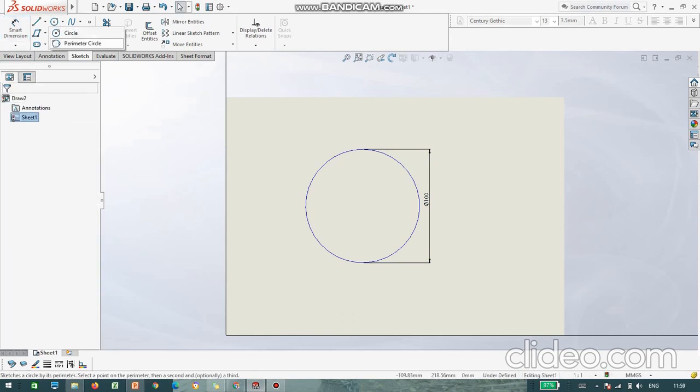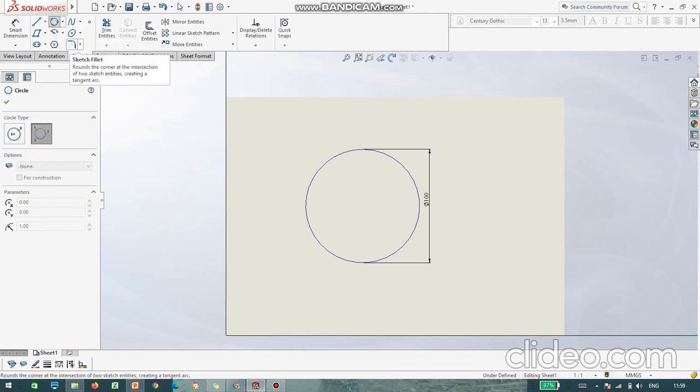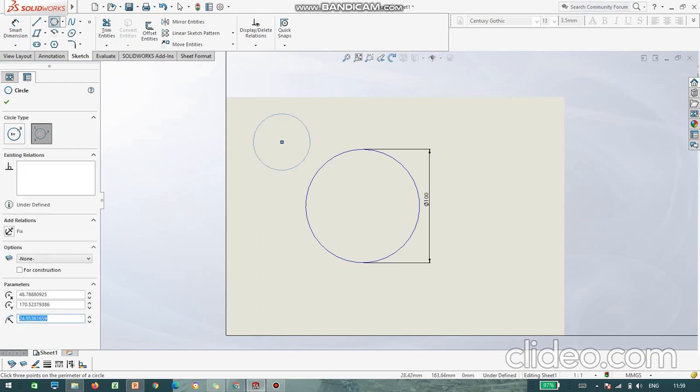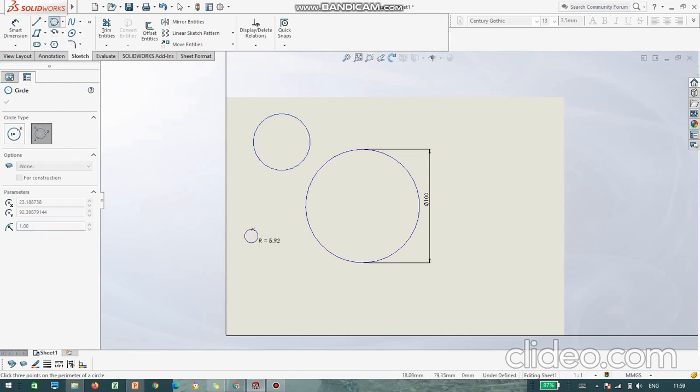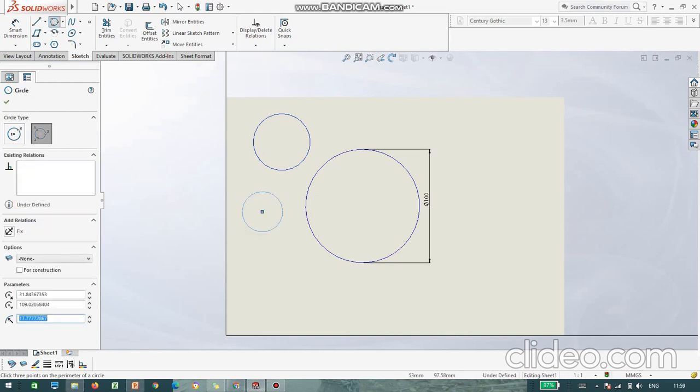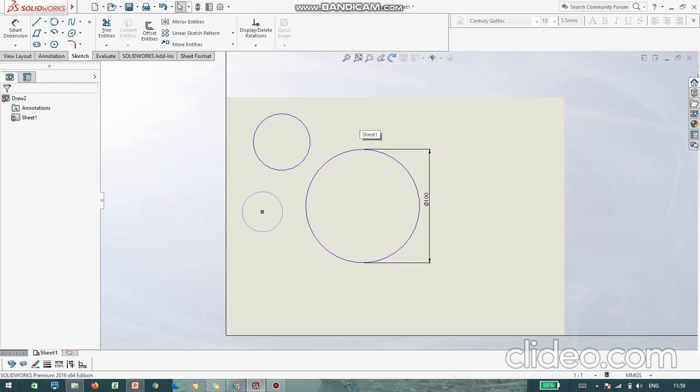Okay. Next we have the perimeter circle. As you can see on the left side, we need 3 points: 1, 2 and 3. In order to construct a circle, we need 3 points. This is how we can construct a circle.